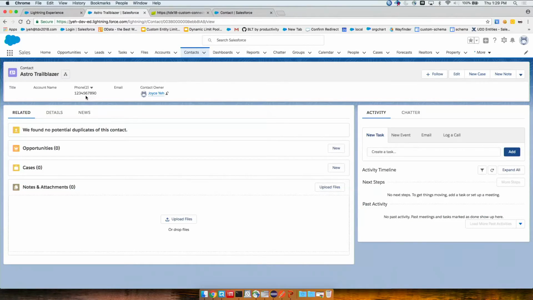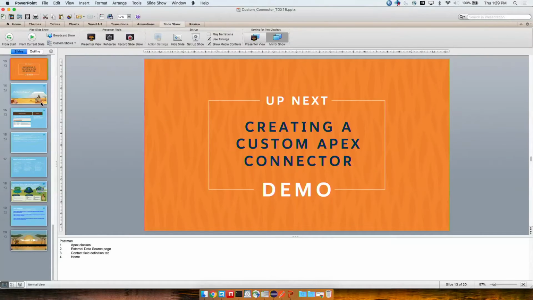And this way, you're able to create more complex schema and intermix your custom and standard objects with your external objects. And you can query for these in SQL. You can report on them, and you can create list views as well. OK, let's get back to the slides.